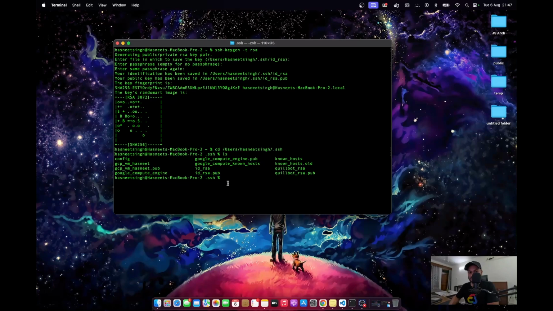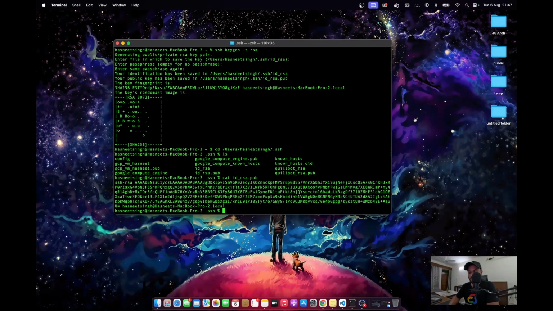To print the contents of this file, we're gonna have to write a command called cat and then id_rsa.pub. When we hit enter, we're going to see this long string printed. Just copy the string from the ssh till the end of this file. Make sure you do not copy any extra spaces.